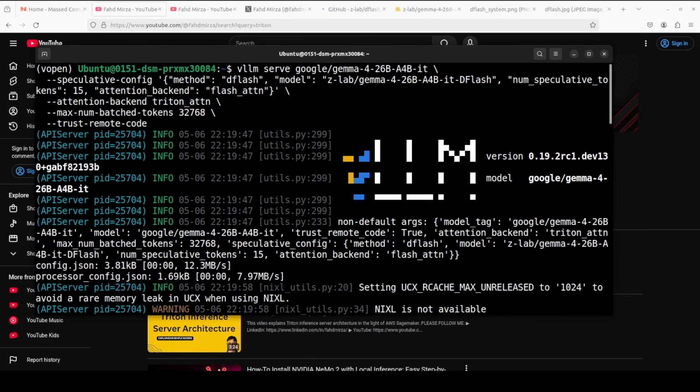So vLLM uses Triton for fast attention computation. The draft model uses flash attention, which is a separate memory efficient attention algorithm optimized specifically for the smaller drafter forward pass. And yes, you guessed it, we also have covered it separately on the channel. Then you can see that we have max batched tokens of around 32k, which controls how many tokens vLLM processes in a single forward pass across all requests combined. So that is what this command is doing.